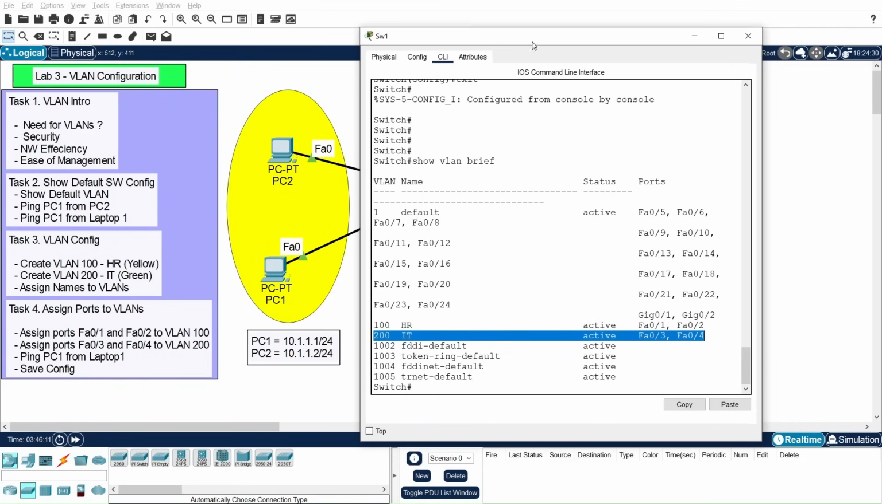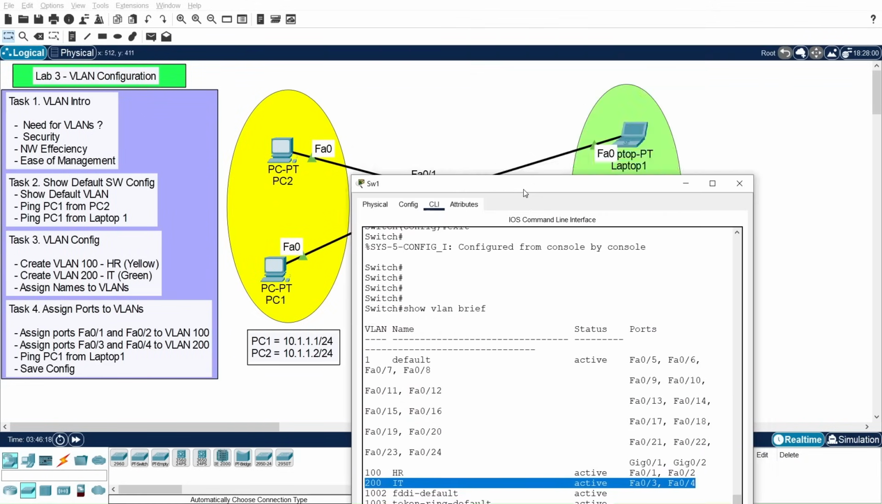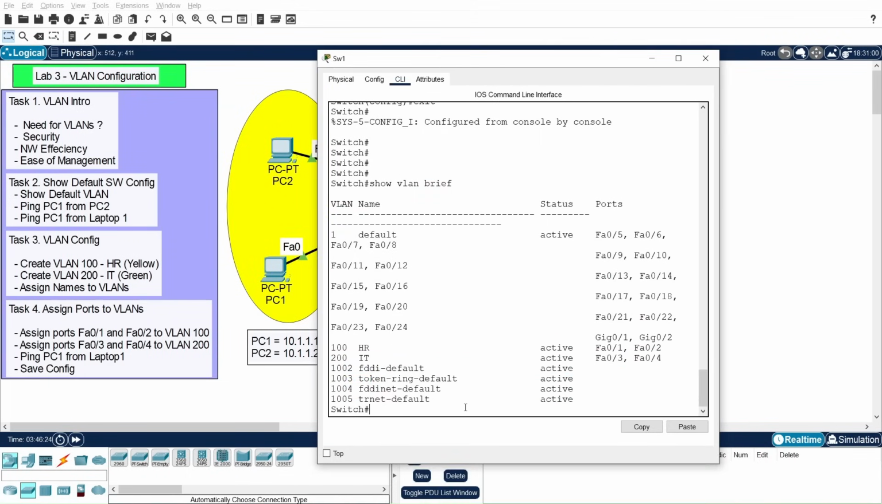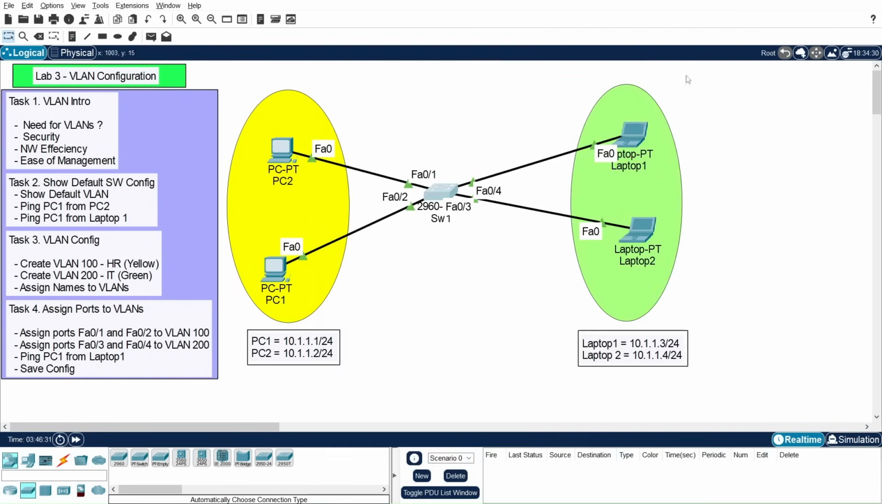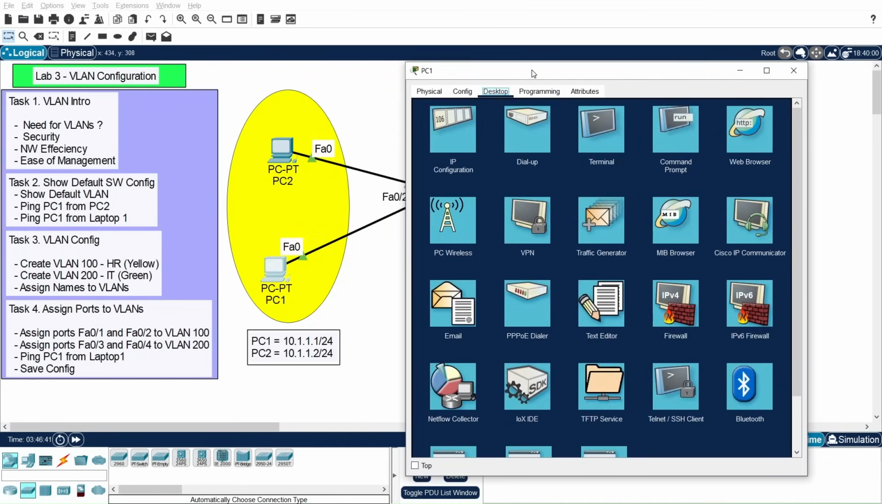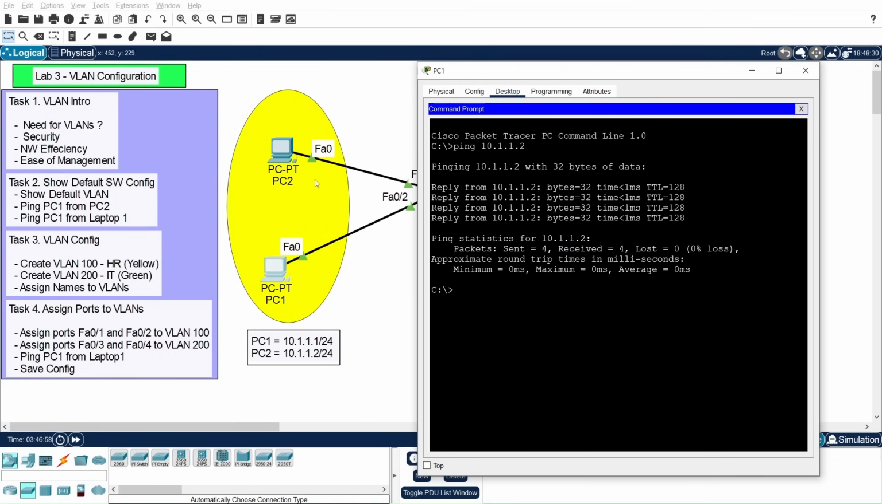So now again we will do the ping test. So as I said in the task 1, let me save the configuration first. We are done. Now since we created the VLANs, let me ping again. This time I will go to desktop and let me first ping the PC2 IP from PC1, dot 1.1.2. Sure enough, it is pinging because they are in the same VLAN.